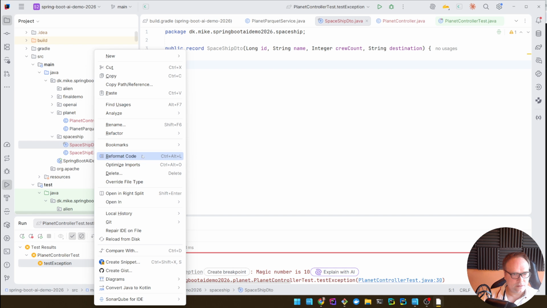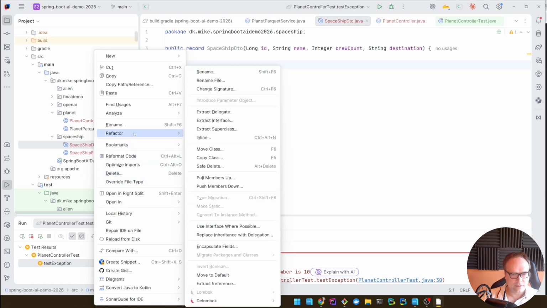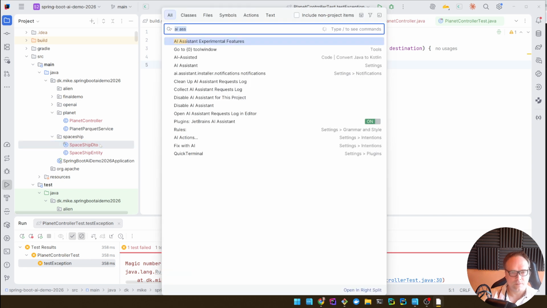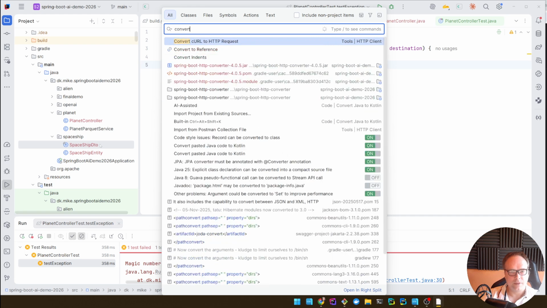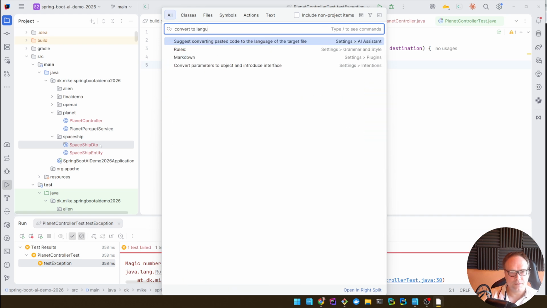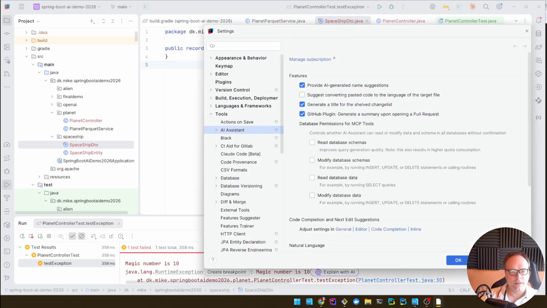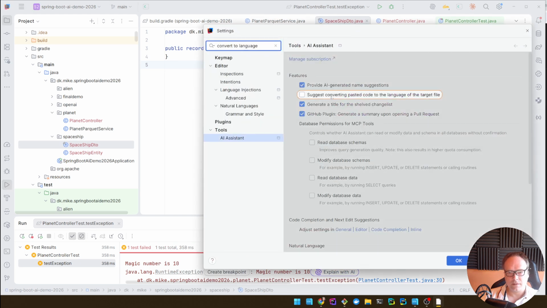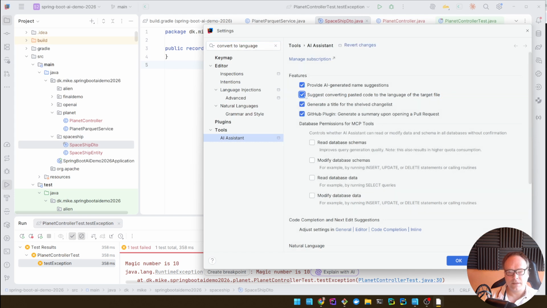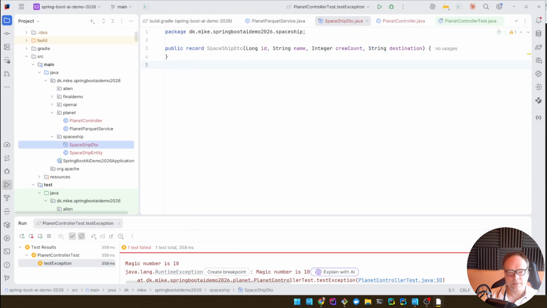I cannot find it right now. Let me just check right here. So is there something refactor? No. Convert to language. Yeah, we have something like this in AI assistant. Yes, okay. Then let's just say okay.